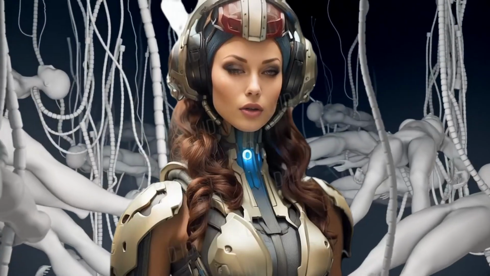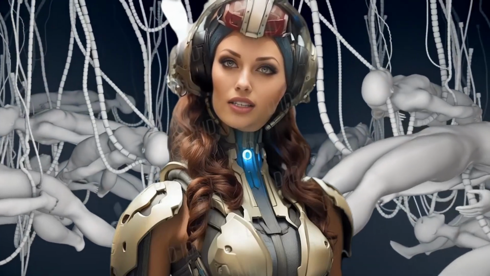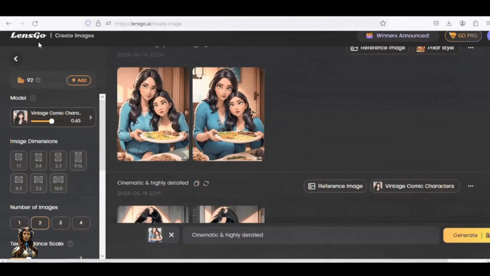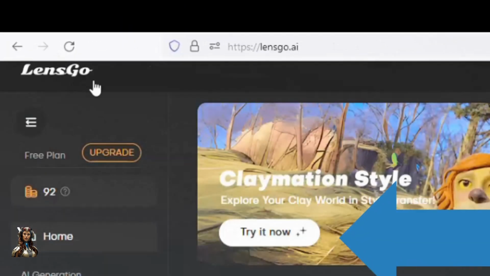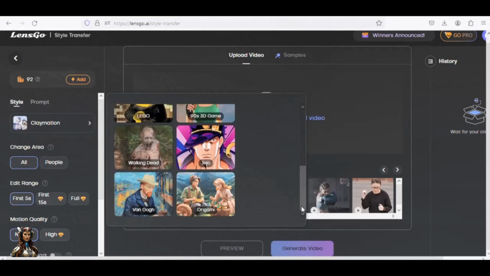Now we have looked at how to animate an image. Now the second way we are going to look at is how to animate a video. Let's begin. Just click on the LensGo tab and click on the Try It Now icon. Then choose the type of style for your animation. I have chosen JoJo style.